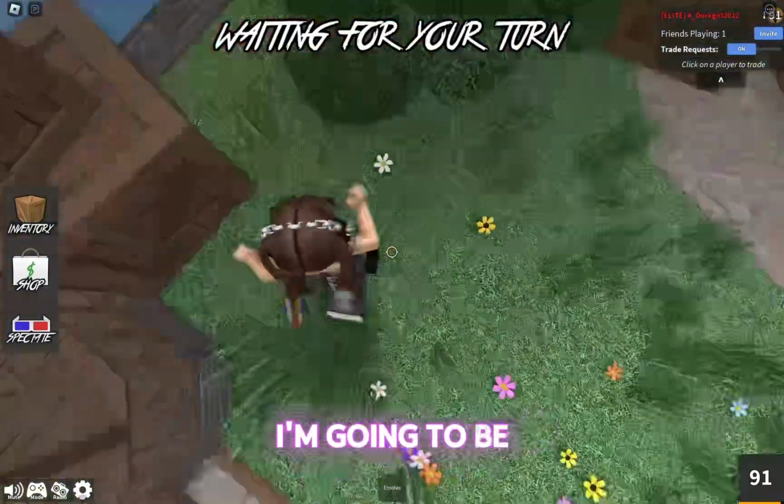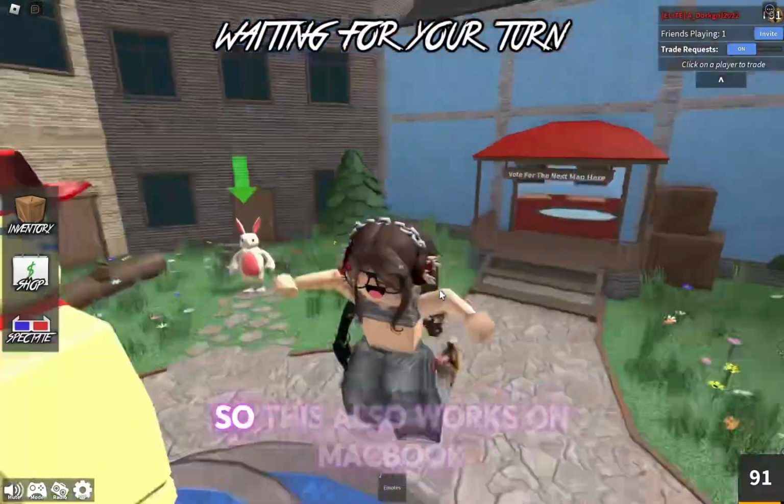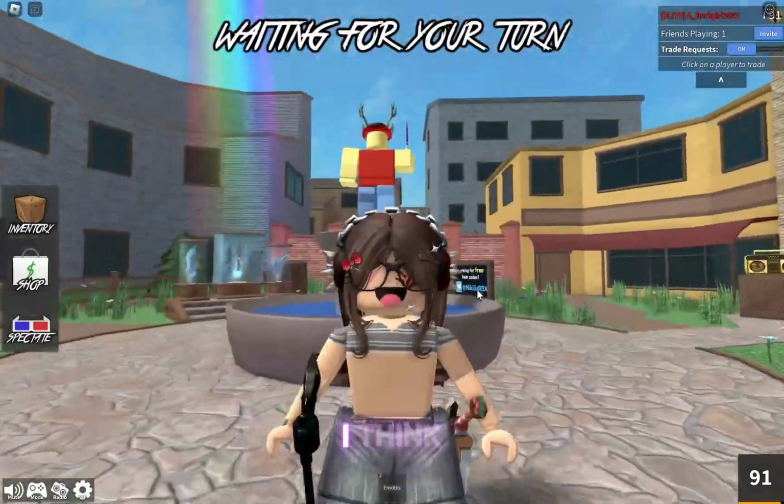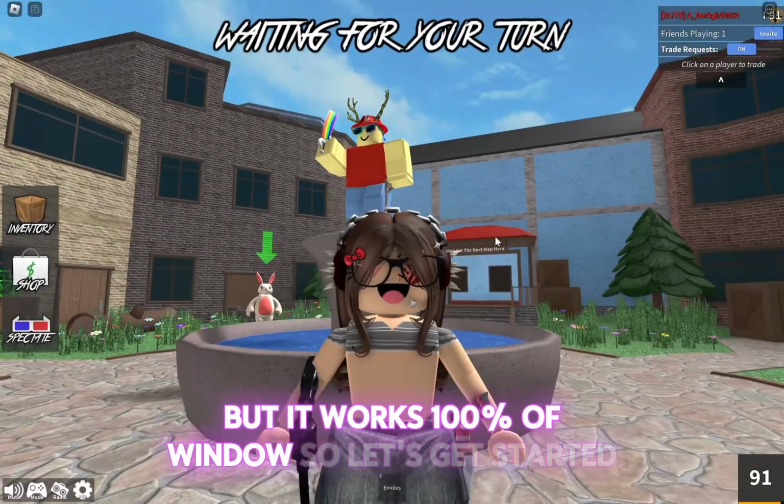Guys, today I'm going to be teaching you how to get a custom cursor on Roblox. So this also works on MacBook, I think. But it works 100% on Windows, so let's get started.